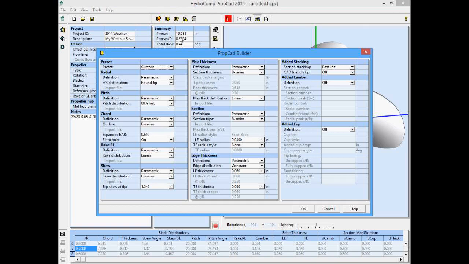We will adjust the pitch and outline distributions to make it a slightly more contemporary design. The first thing we're going to do is change our pitch distribution to a high performance, which will unload the tip. We'll next change the outline distribution to a slightly different form, a BV series outline. We'll also change the blade area ratio to 0.55, just to generate a slightly different look to the propeller. Lastly, we'll set our skew distribution to be a BB series skew as well.